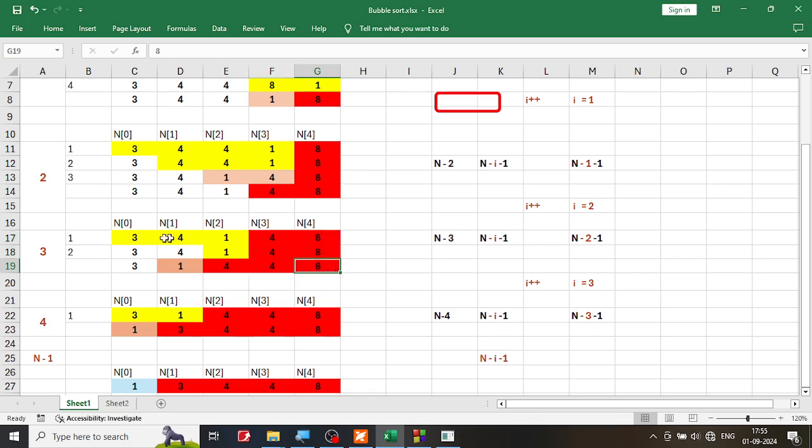What is the next round? So the second round is over. Let's go to the third round. In the third round, 3 is compared with the 4. You notice that 3 is less than 4, so it is in order. Just leave it. Now compare 4 with the 1.